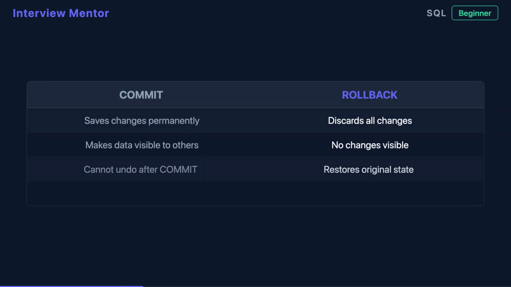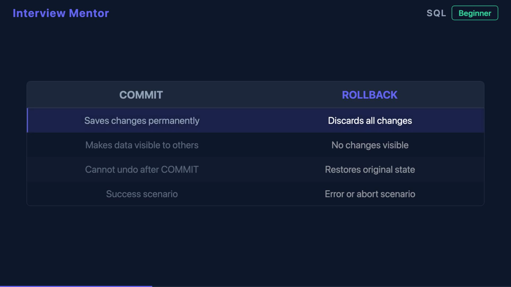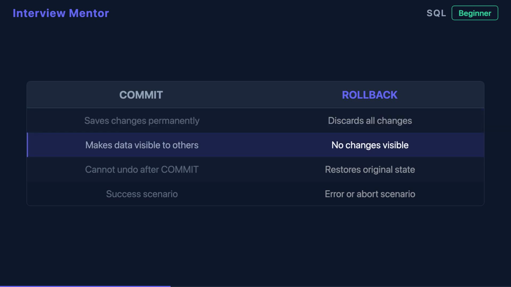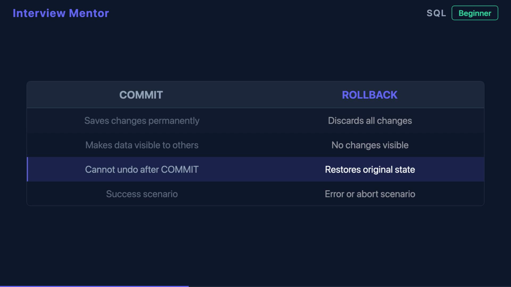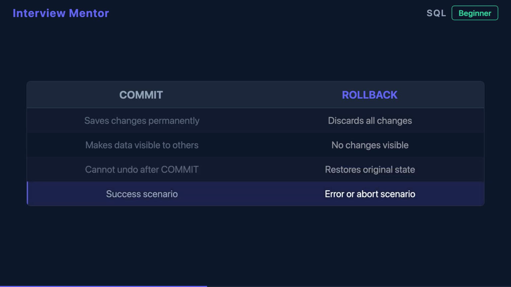Every transaction ends in one of two ways, commit or ROLLBACK. Commit saves your changes permanently to the database, making them visible to other users. ROLLBACK discards your changes completely, as if the transaction never happened. Think of transactions like a draft mode. You can make changes freely, then either publish them with commit or trash them with ROLLBACK.